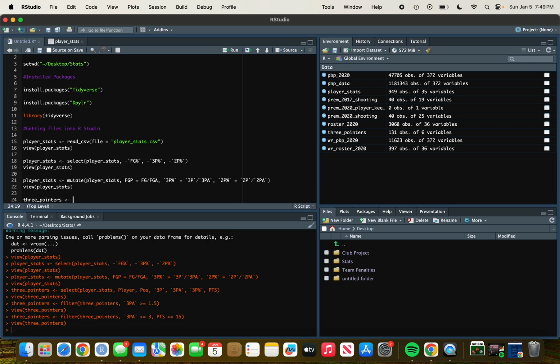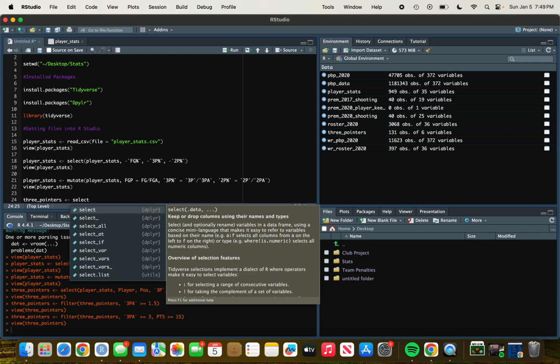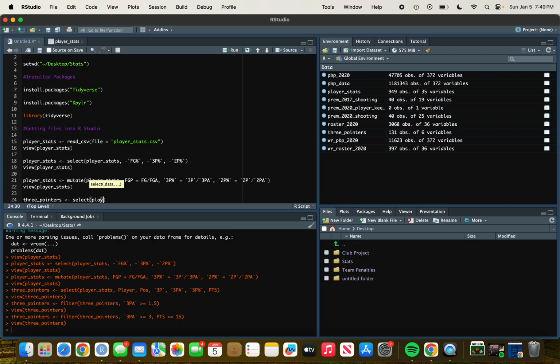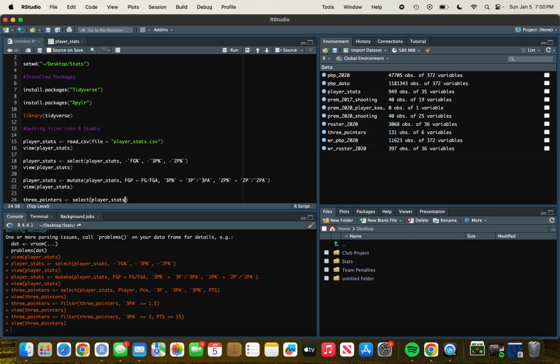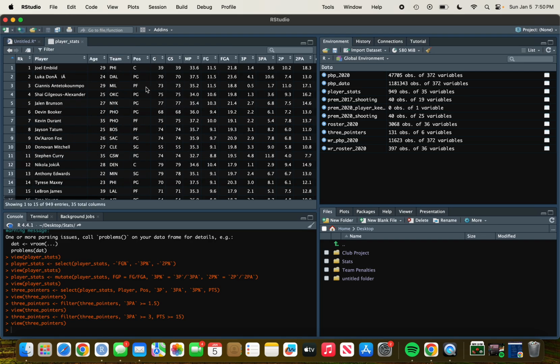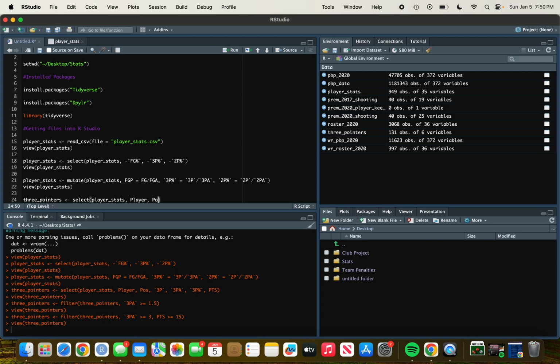So 3 pointers is going to be, we're going to use select, then we're going to use our previous data frame, player_stats, which we're taking everything from. And then we want to use the player column, which is right over here. We want to use the position column. And it's important that you just write out POS because position isn't actually position. Coding has to be exact. It's not like ChatGPT working and just kind of inferring stuff. You got to be exact. So we're going to use POS. Is it capital?